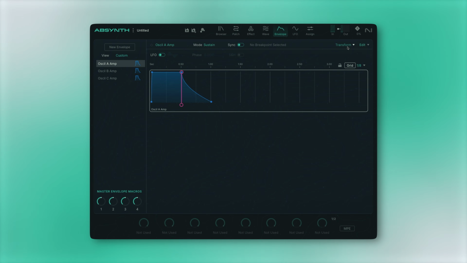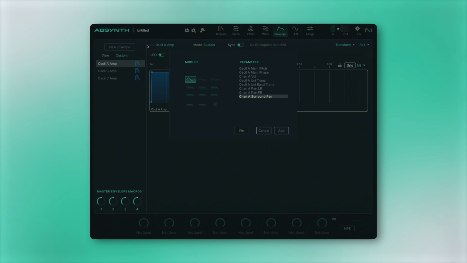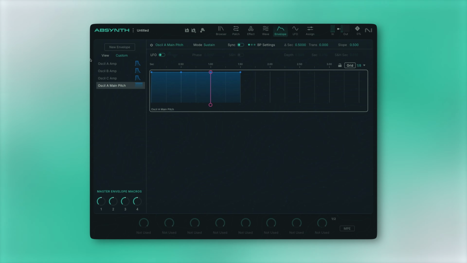I'm not going to get into transform until a little later. In our edit menu, we have copy, paste envelope, initialize, and depending on if you have a different envelope source, you'd be able to delete it, but we are selected on an amp envelope. So let's create a new envelope, and I'm going to assign this to pitch so we can really hear it, and I'm going to add that in.